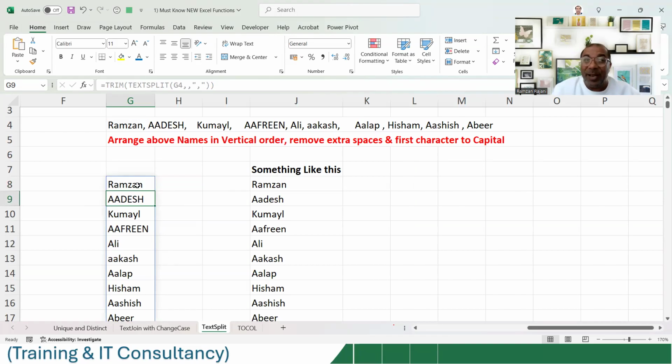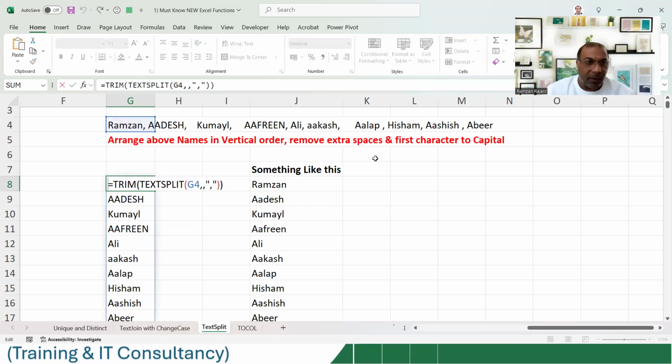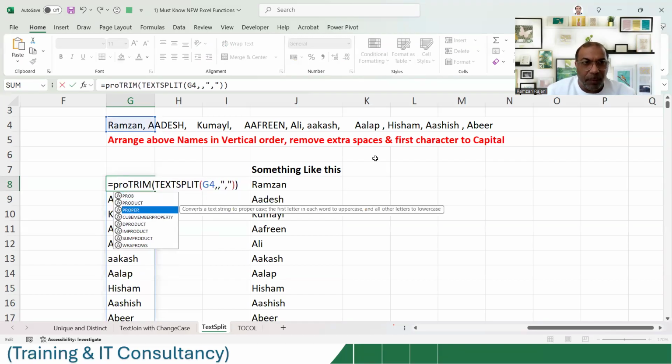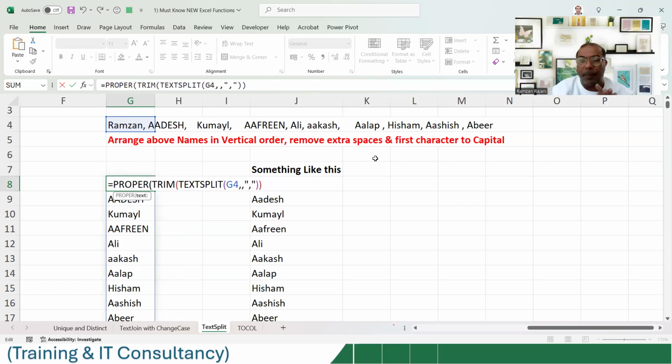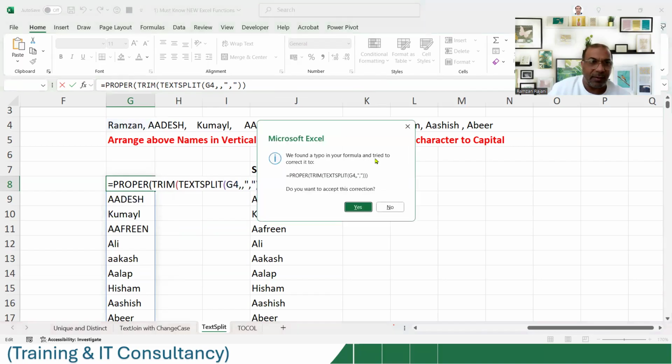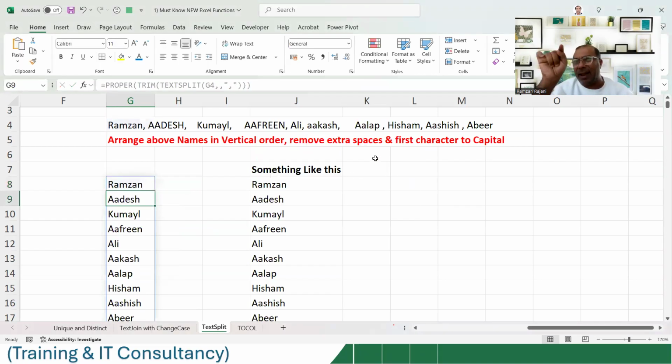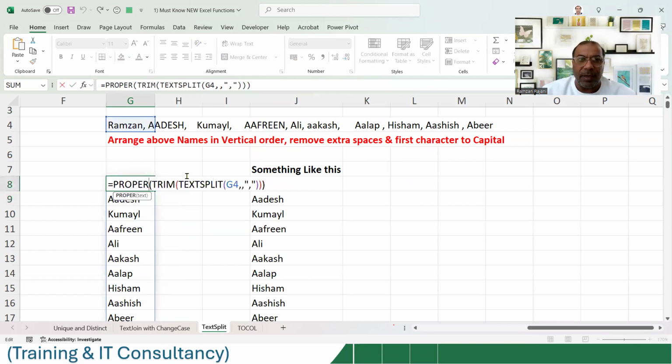Interesting? Let's go a little bit more. Okay, now you want to convert the first character into capital also. So again, I double click. And over here, I will just add the option PROPER. So I say PROPER with TRIM with TEXTSPLIT and press enter. Done. And in the end, I have to close the bracket one more time. So it was asking for this, but I pressed enter, so Excel took care of these three brackets on its own. Remember, the number of brackets you open, that many brackets you have to close. But if you press enter, enter, Excel closes the brackets on its own. Okay.